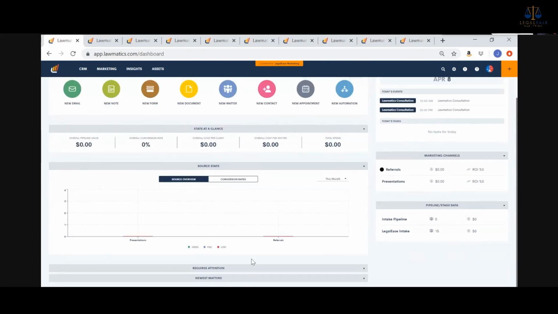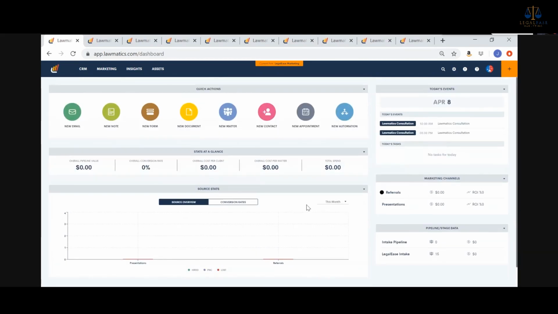The other thing I like is you'll have requires attention and newest matters over here. I can't drop those down because we've got some information in there still, but those are normally expanded, and so you can go through the main page and get a nice overview of where the firm's sitting at any given time.